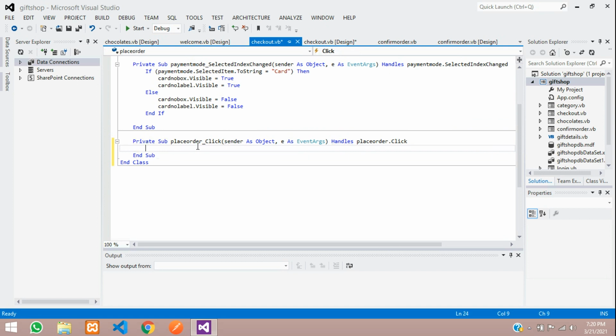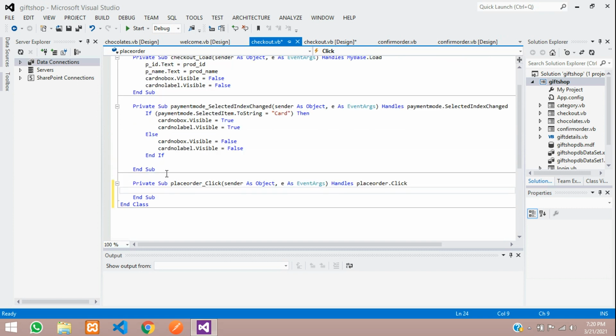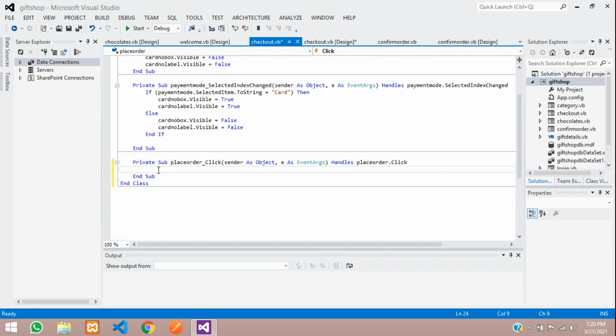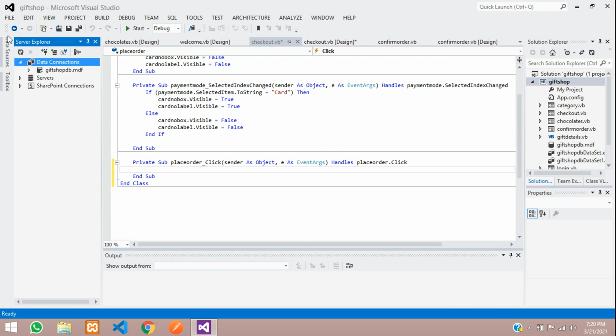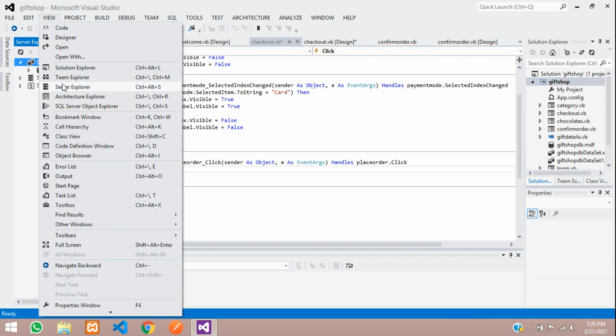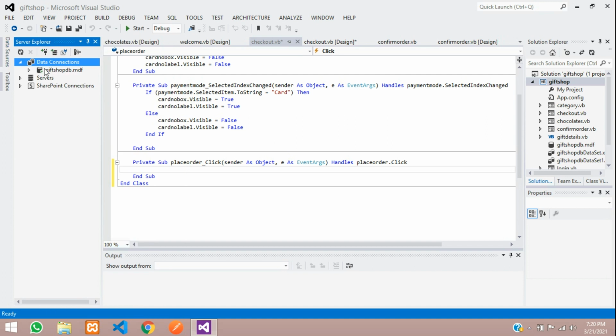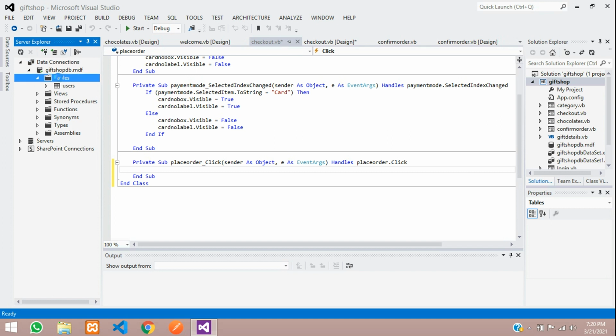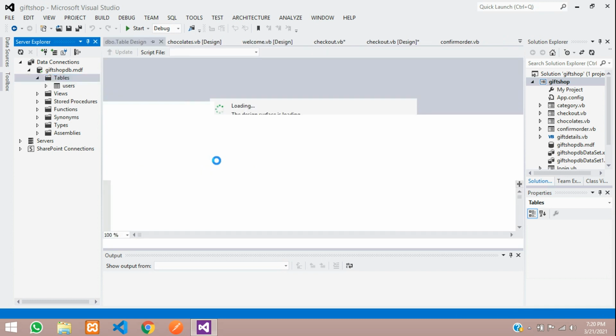Once this button is clicked, we need to store the order and we have to check the input fields. So first let us create a database to store this. In your server explorer, if you don't have this, you can just get it from View, Server Explorer. It will be coming over here. I'll check my tables. I have only users, so we'll create a new table.